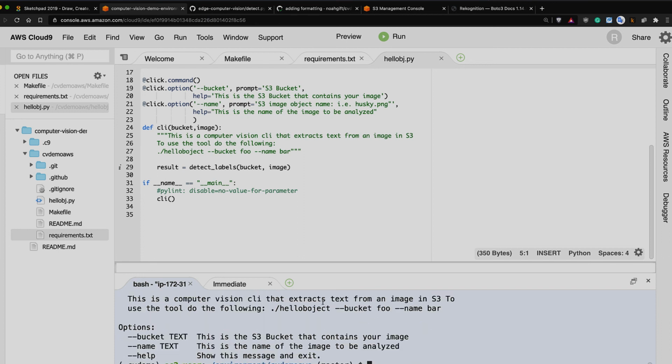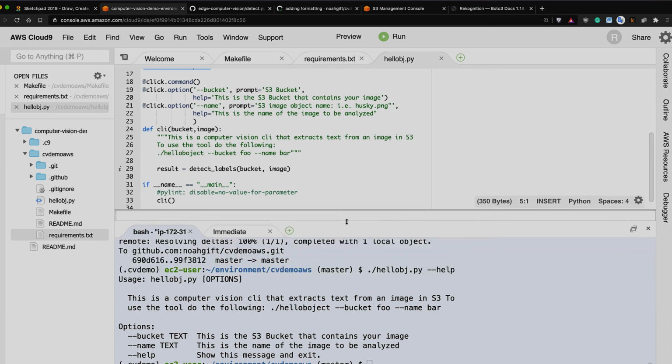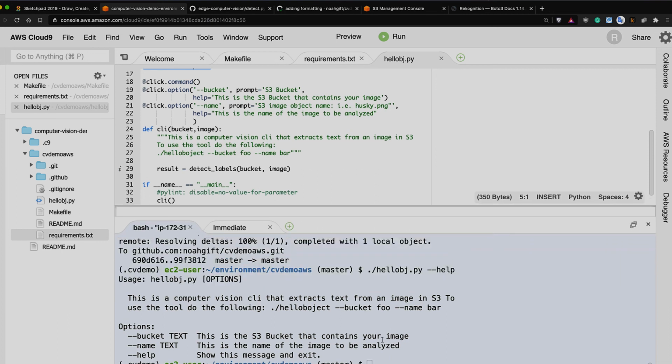And if you see here, this looks like a professional wrote it, right? It's got, here's my options. You know, this looks like I'm working at Amazon, and I only built it in 10 minutes. You know, this is a computer vision CLI that extracts text from an image in S3. To use the tool, do the following.